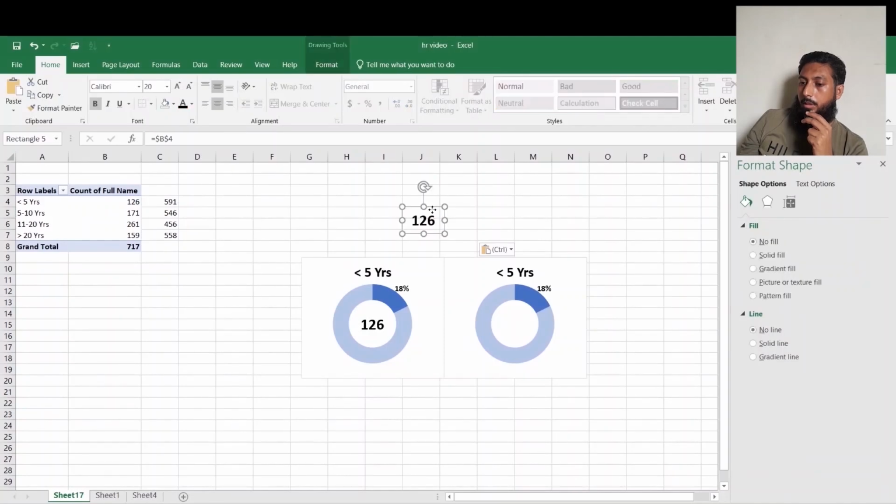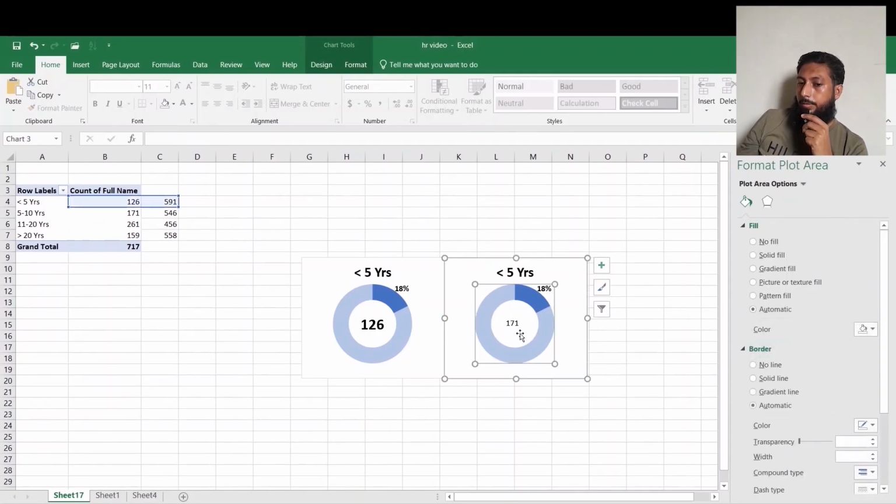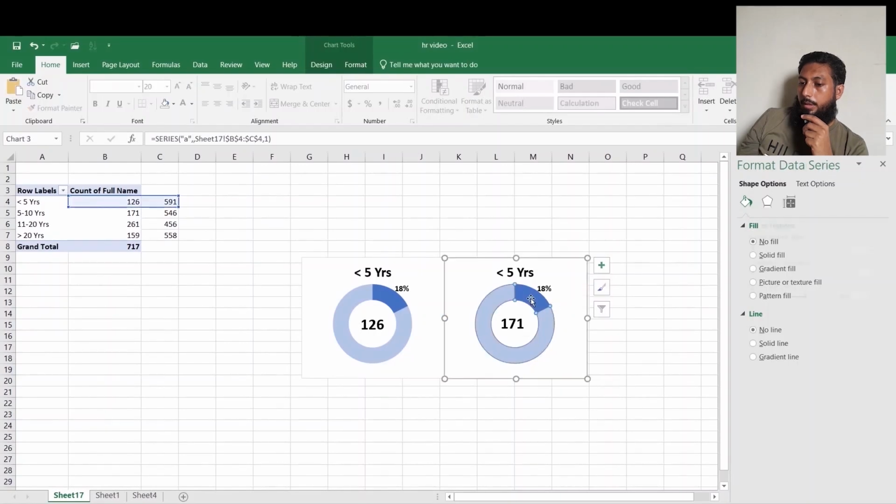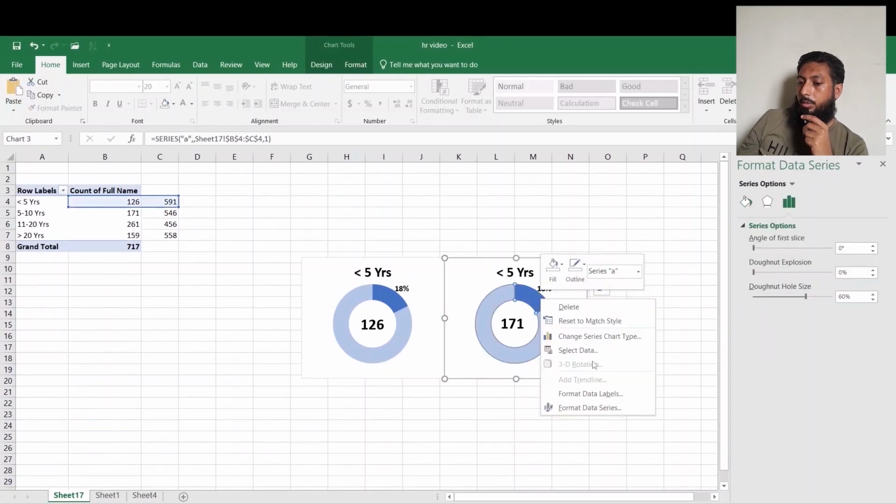Now copy the donut chart and link the other slab with the donut chart. That is the experience slab of 5 to 10 years. You can see the experience slab of 5 to 10 years has been updated in the donut chart.